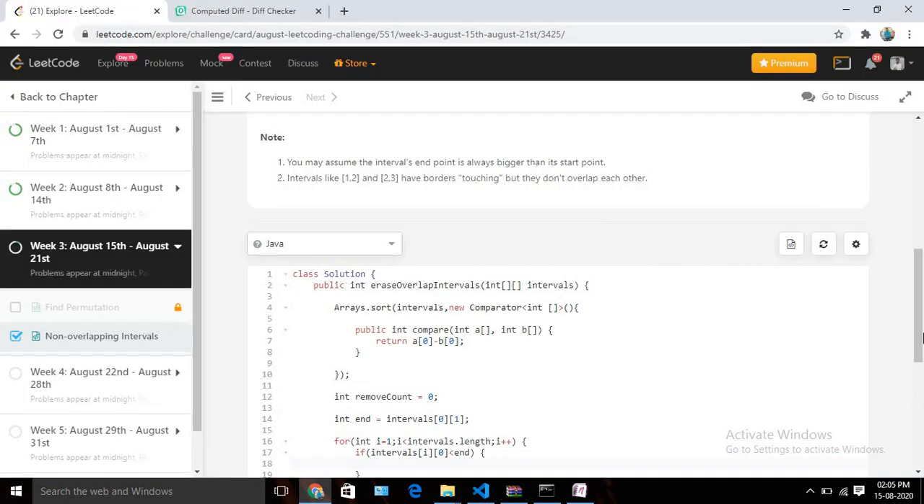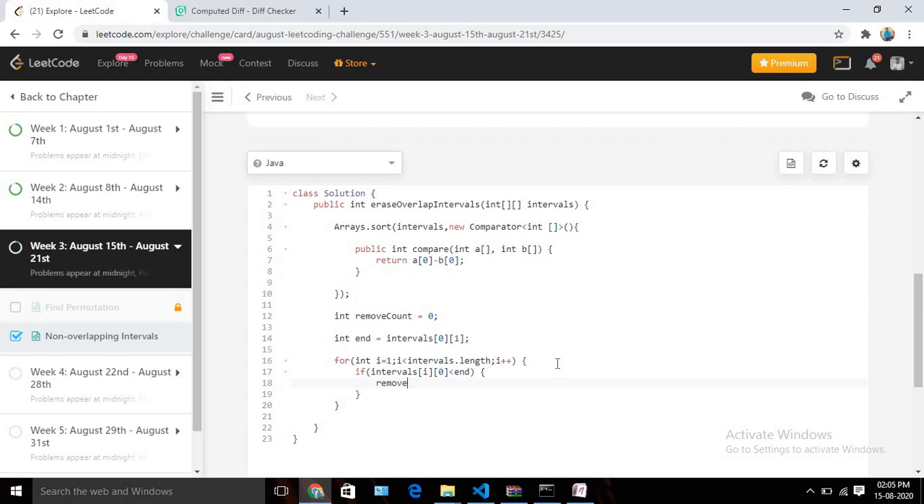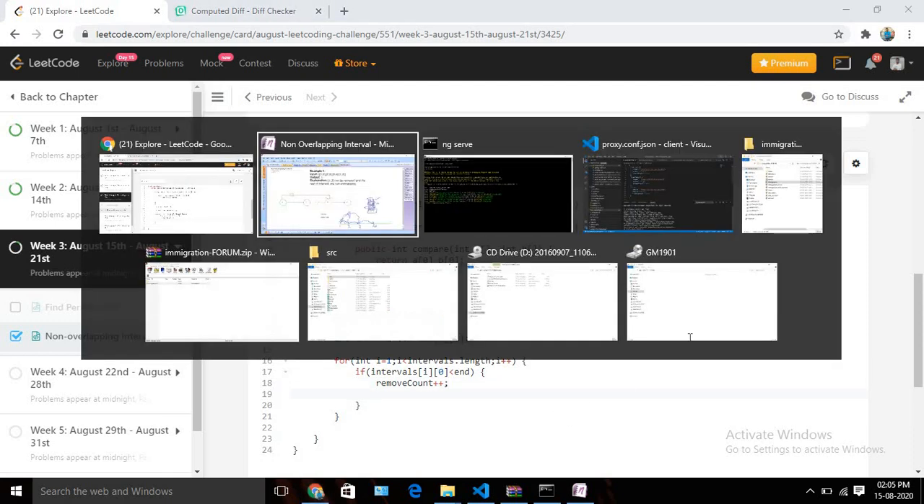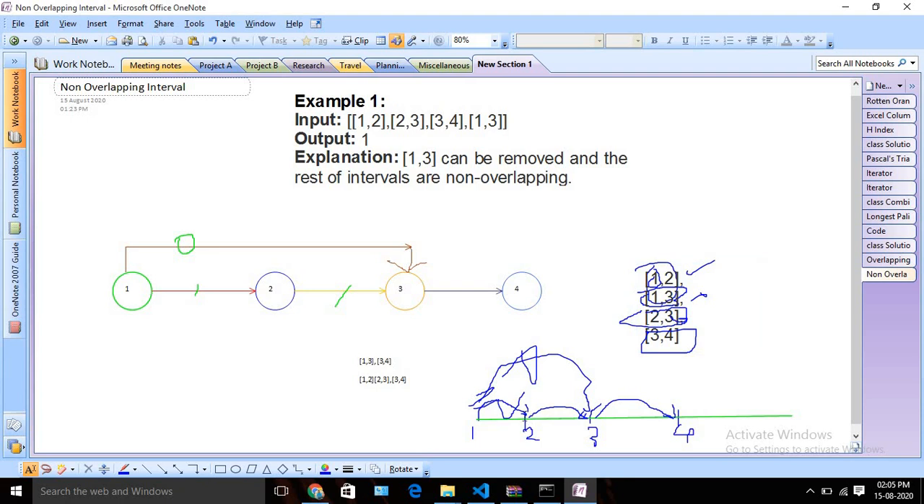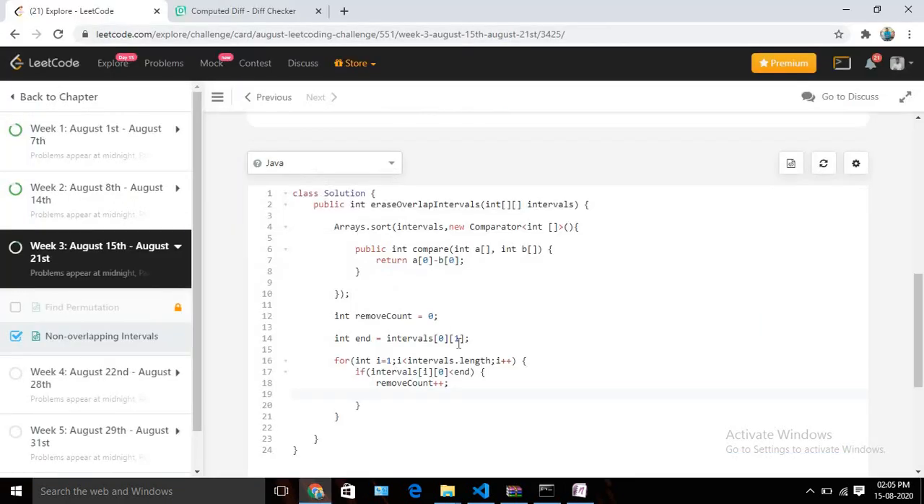Whenever we find any overlapping task, we are going to remove it. So we do removeCount++, and now we need to decide which task to pick. As we discussed earlier, whichever task ends first, we are going to pick that, and the other one we are going to remove. So we need to update our end variable. We take the minimum of those two tasks: Math.min of end and the end time of intervals[i]. Whichever is ending first we keep, and the other one we remove.